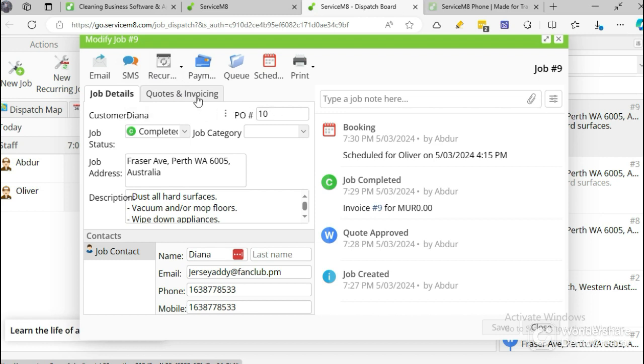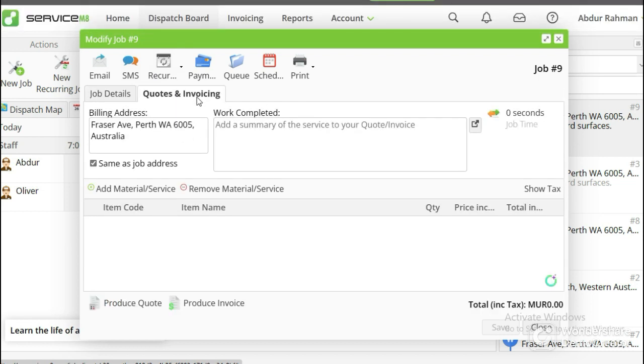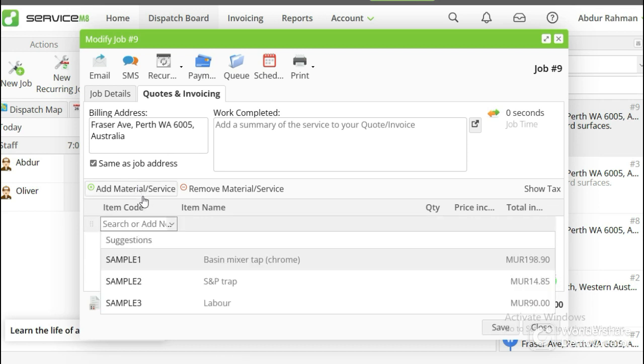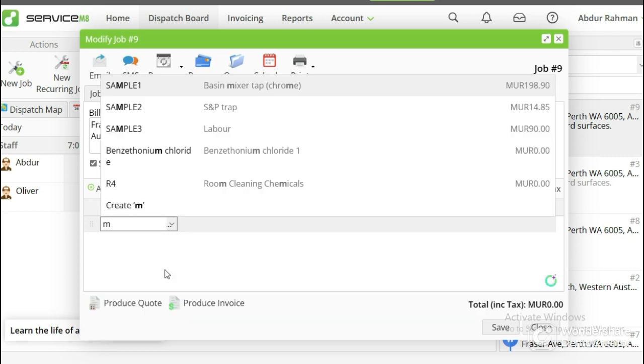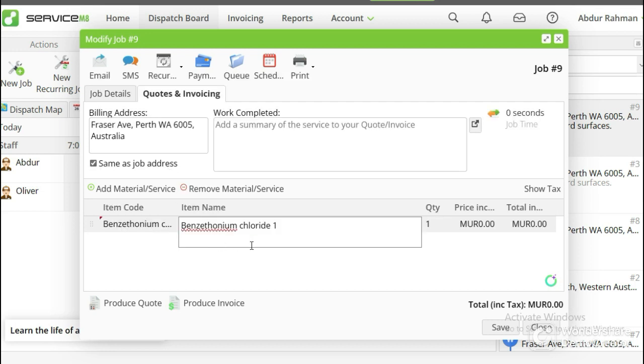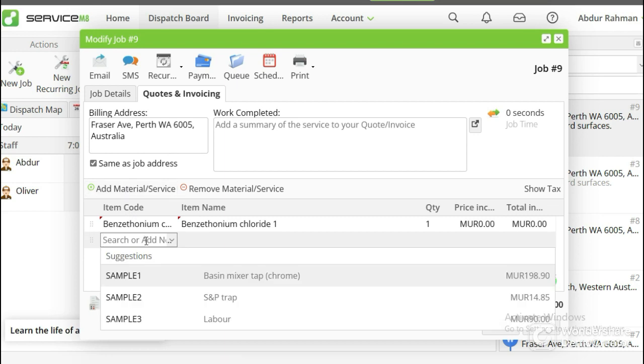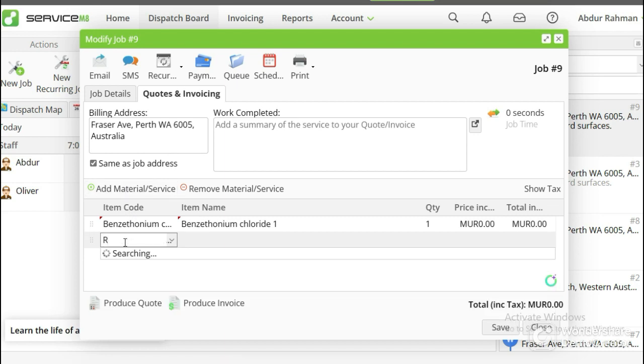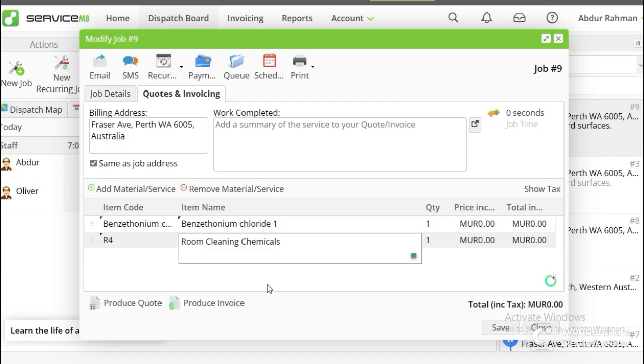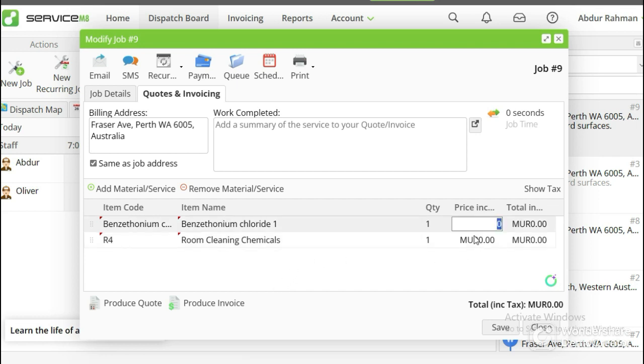Okay, we have to create a quote and invoices, and we have to add the item. For example, R4. Okay, this is very much relevant in cleaning businesses. Let's create R4. Yes, room cleaning chemicals. Okay, let's give a price.